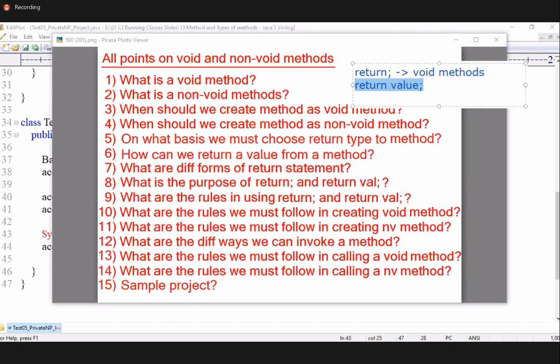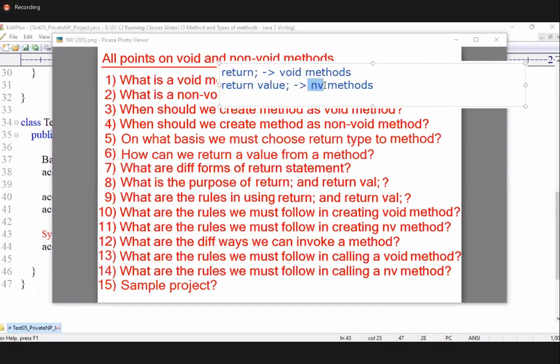Return value semicolon is used for returning a value from a method. It is allowed in which method? It is allowed inside non-void methods. This is not non-veg, it is non-void, okay? Inside a void method, return semicolon is optional. If you want to write it, you write, otherwise leave it. Inside a non-void method, return value semicolon is mandatory. If you don't place return value semicolon, the compiler will throw an error.